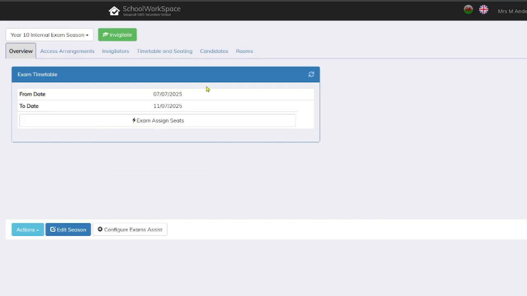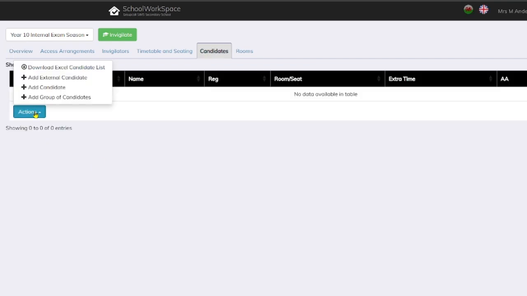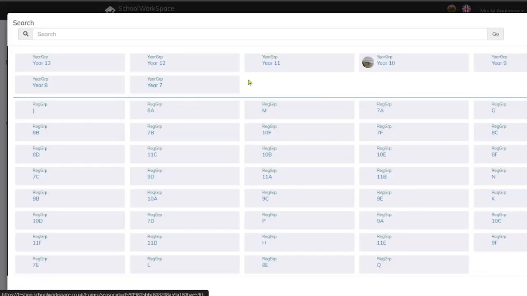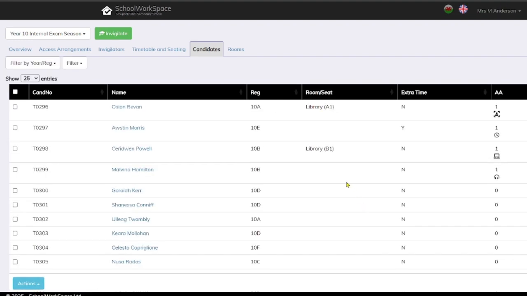How to add the candidates to the season. To add the candidate to the season, navigate to the Candidates tab, select Actions, then add a group of candidates. As this is a Year 10 exam season, we will select the Year 10 year group. Once selected, all candidates will be added to the season. As we are managing the access arrangements in Exams Assist, all their arrangements will also be added to the season. This information will be populated from the Access Arrangements module. Any room allocations for a candidate will also show here too.